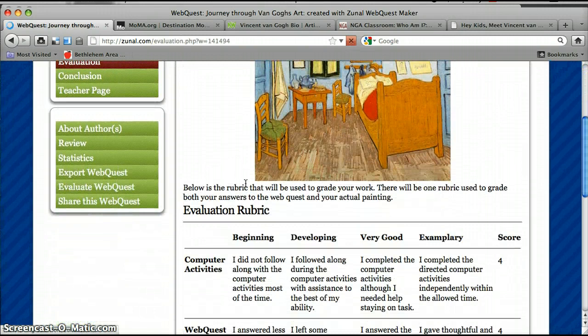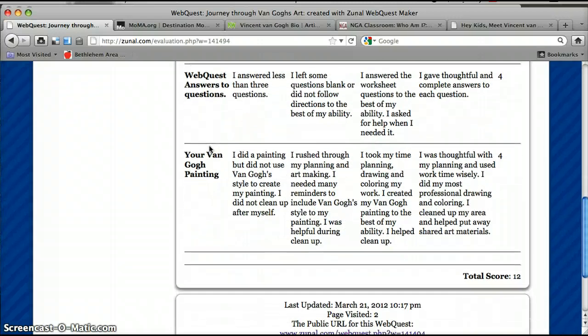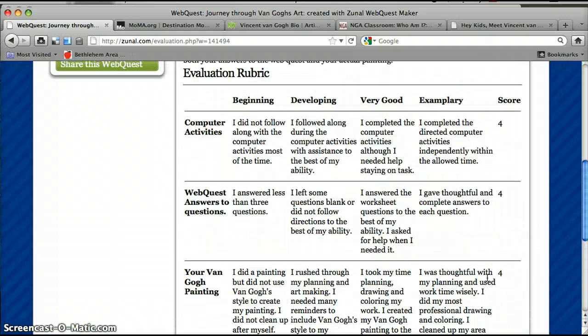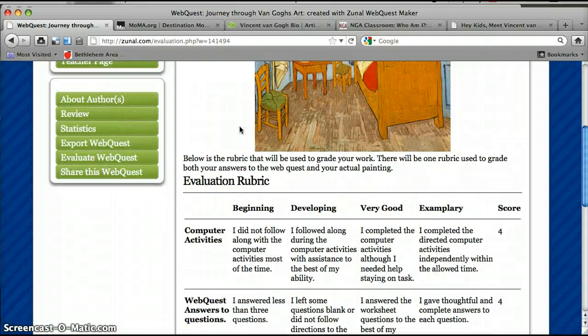On the evaluation, it says below is the rubric that will be used to grade your work. There will be one rubric used to grade both your answers to the WebQuest and your actual painting. Okay, so this is for a total of 12 points. Make sure you read through these very carefully. You want to get a total of 4 points for each. Okay, so you want to be over here in the exemplary part. If you are missing some things, you're going to get points off. So exemplary is 4 points. Very good is worth 3. Developing is worth 2, and beginning is worth 1. If you did not even meet the beginning, you will be getting a 0. Hopefully that won't be happening for anybody.